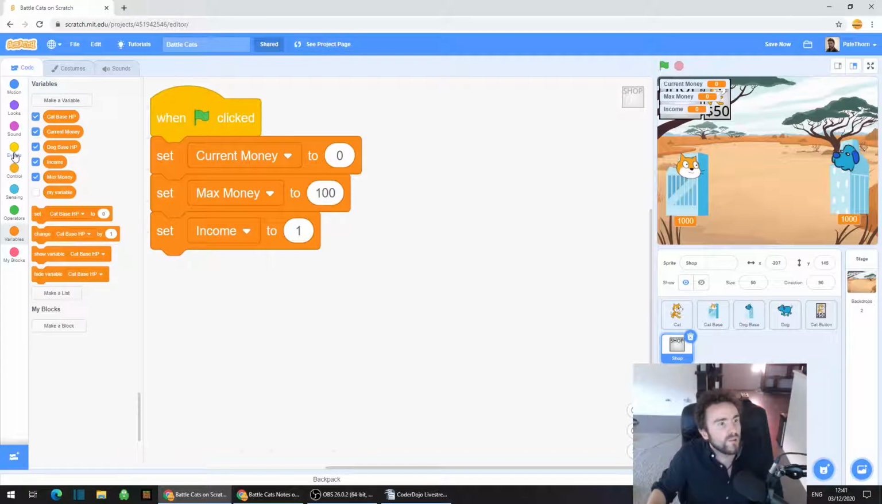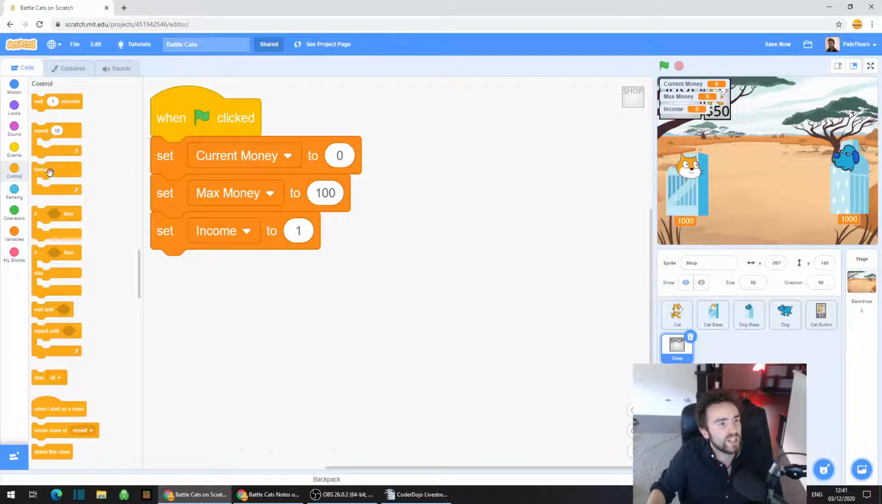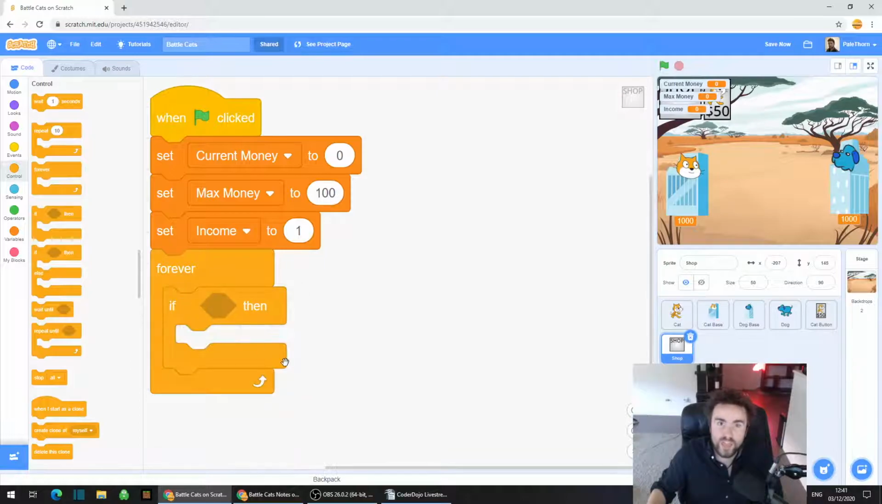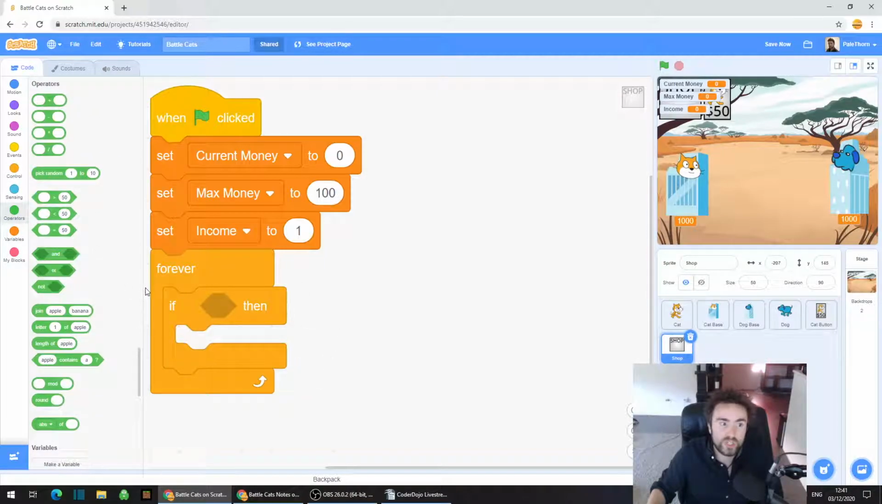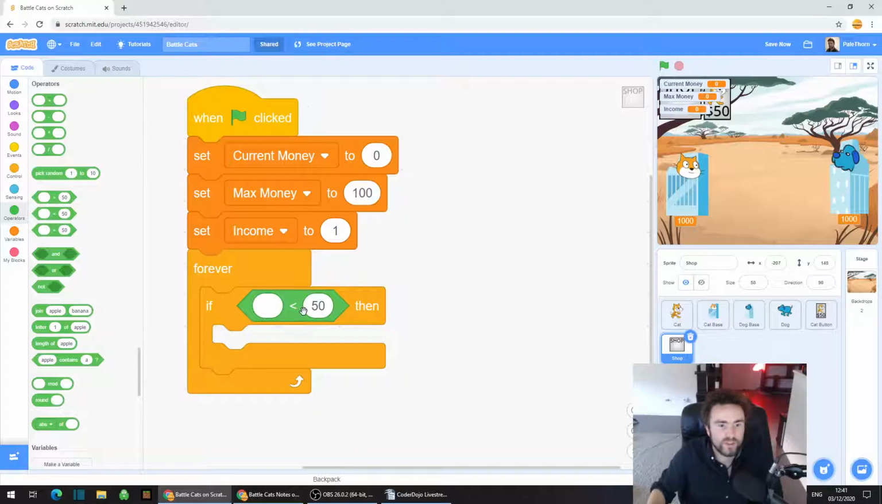So then let's put in some code that creates our income. So let's go to control. Let's get forever. Put that underneath. And then we're going to get an if then statement. So now we're going to go to the green category, operators, and we're going to drag out a less than operator. That's this one here. The arrow is pointing left.